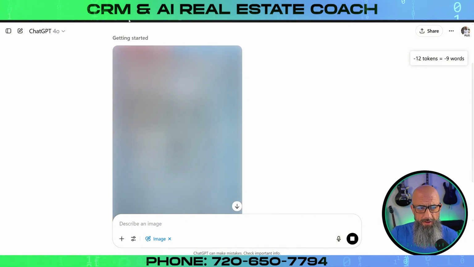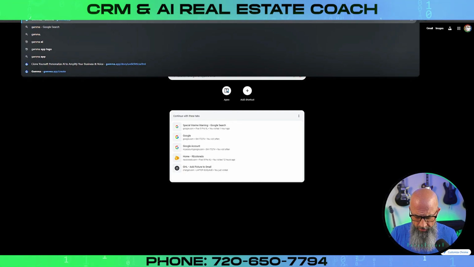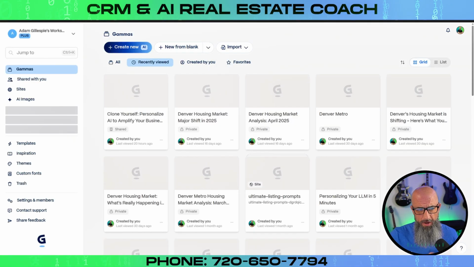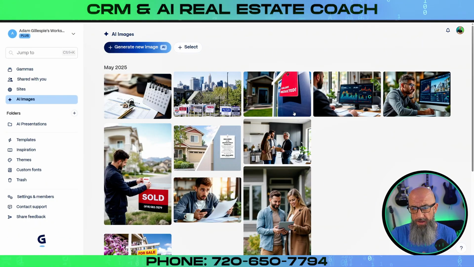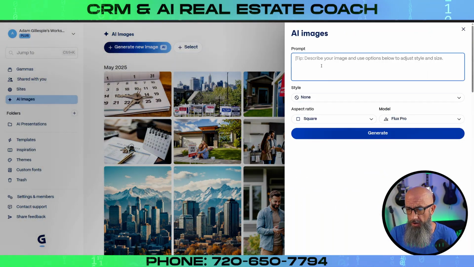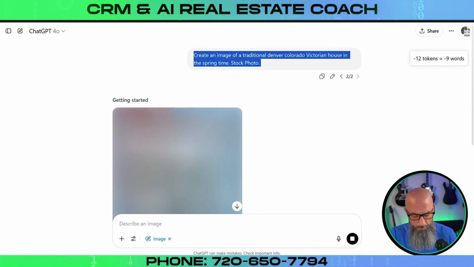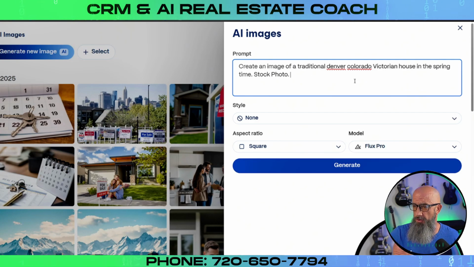And while we're waiting for this image to generate, let's jump over to Gamma. So for those of you that don't know about Gamma, check out gamma.app. This is an amazing piece of AI tools here that can create all of your presentations, but it also creates AI images. So if we want to just go ahead and see what another app would do, we don't have to use ChatGPT. We can come over here and generate our own image. So I can come back up here and I can go ahead and grab that same prompt and let's just test and see what model does better, right? So we're going to create an image of a traditional Denver, Colorado Victorian house in the springtime, stock photo.